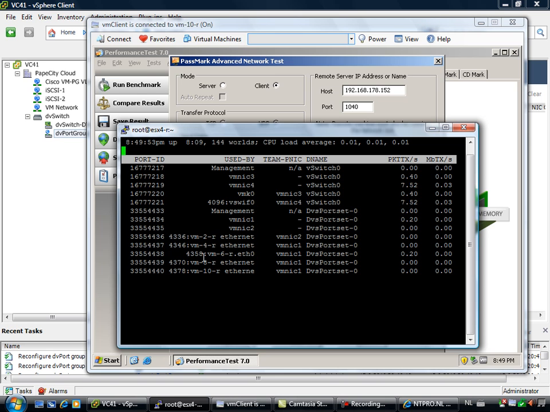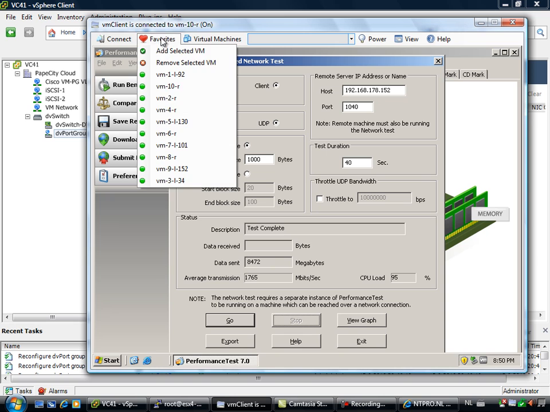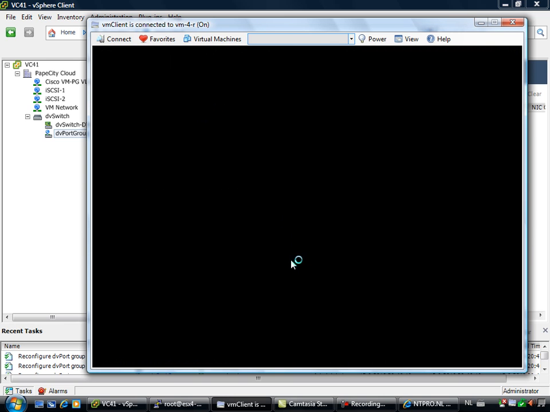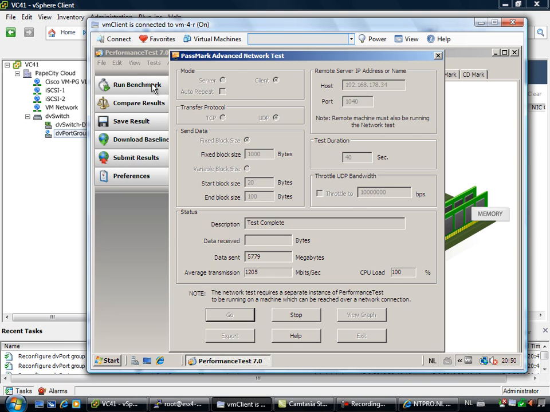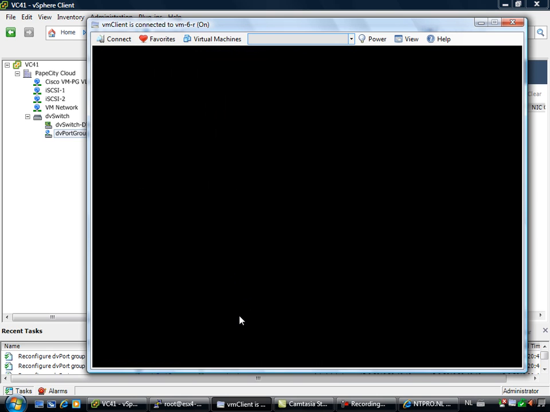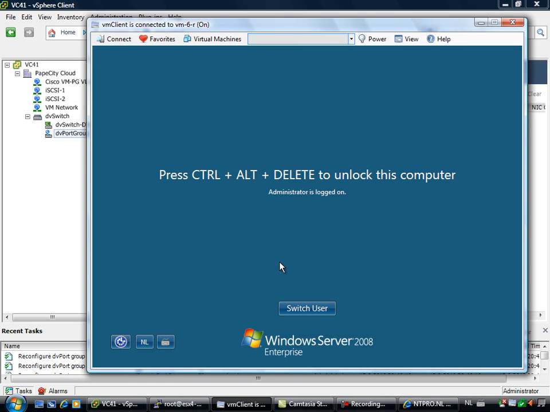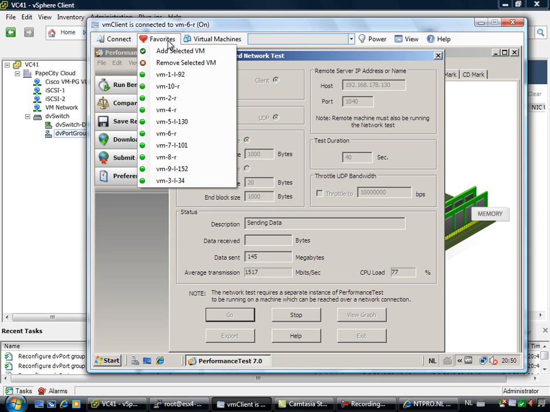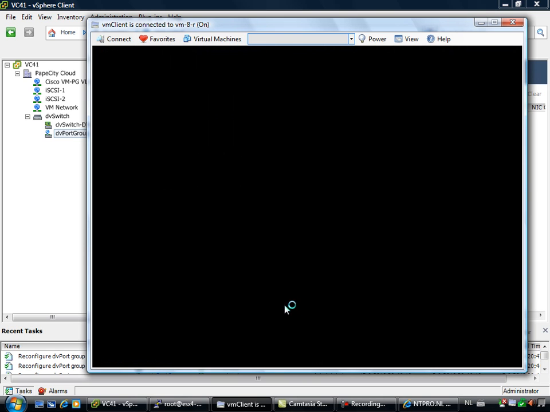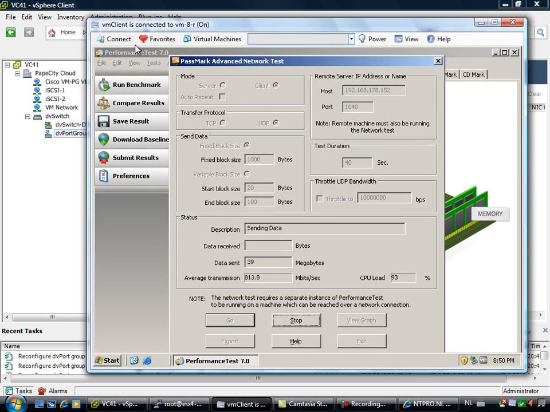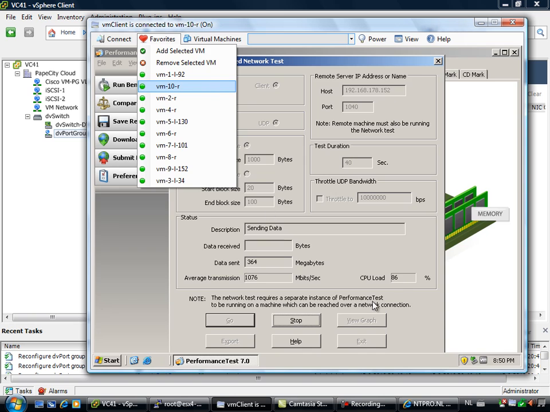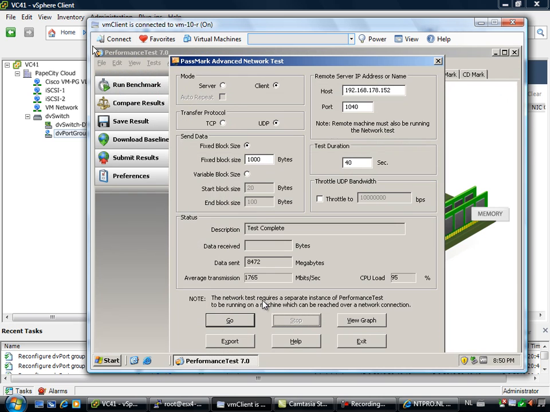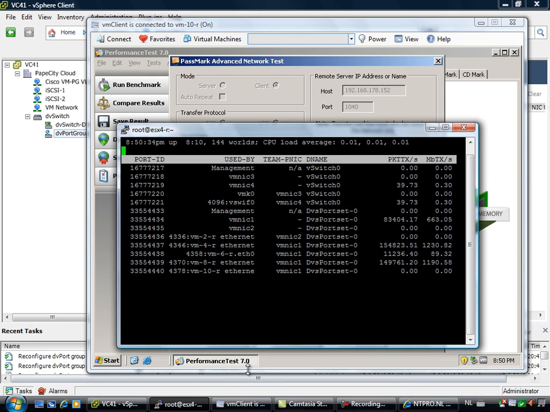Let's pick 4, 6, 8, and 10. So virtual machine 4. Go. Virtual machine 6. Go. Virtual machine 8. Go. And virtual machine 10. Go. So let's hop over to ESXtop and see what's happening.